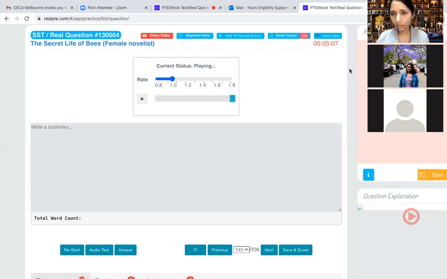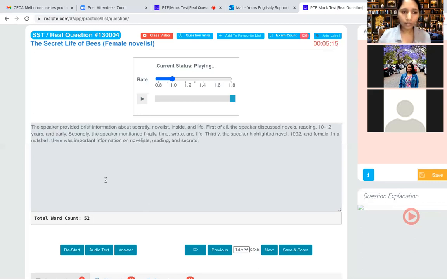So, Gurkirat, I'm copying your work. Control C, Control V. 52 words. The speaker provided brief information about Secretly, Novelist, Inside, and Life. First of all, the speaker discovered novels reading 10 to 12 years and early. Secondly, the speaker mentioned finally, Time, Wrote, and Life. Thirdly, the speaker highlighted 1992 and female novel. In a nutshell, there was important information on novelists, reading, and secrets.